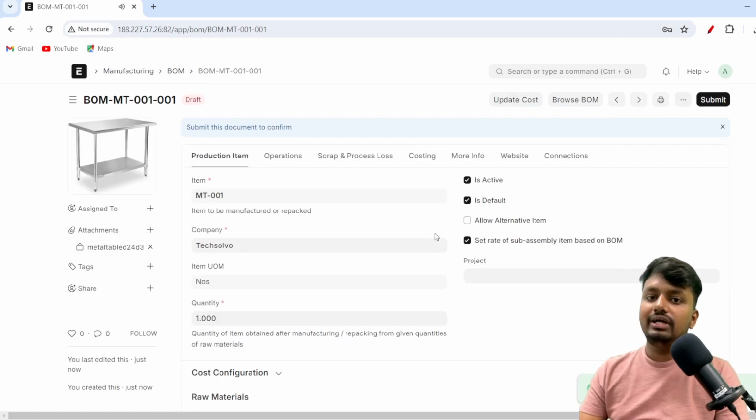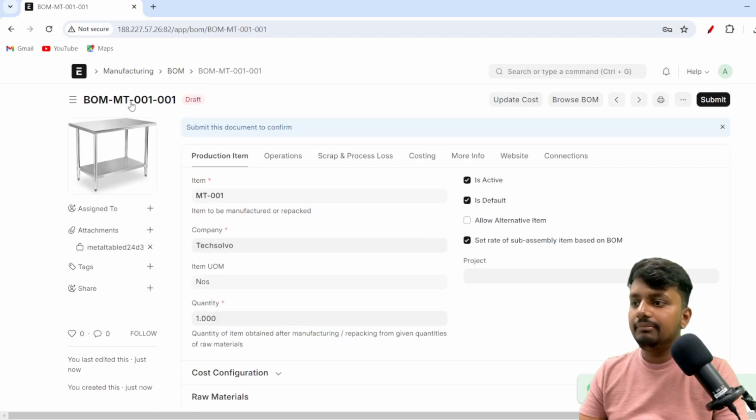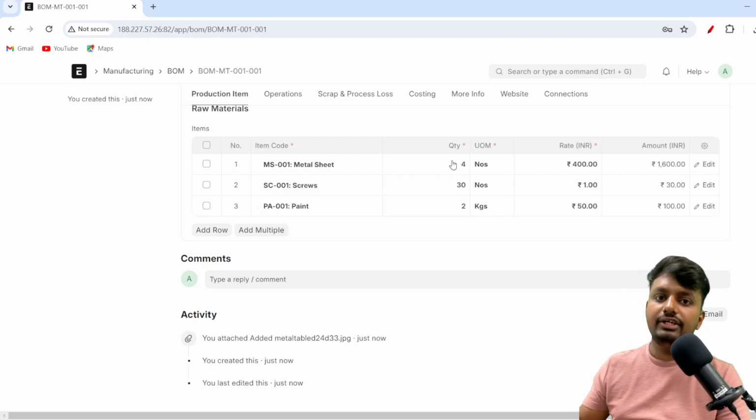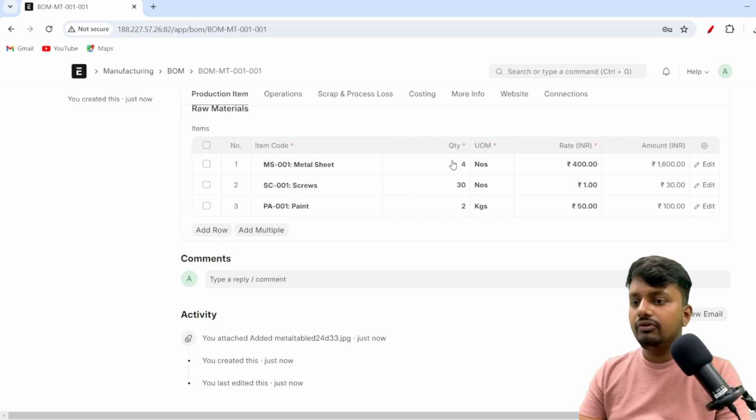To create a single metallic table, all these items are needed, in these quantities. Whenever you get a work order, you will get a job card, and we'll have to manage all these things. So in the next video, we are going to learn all those things.